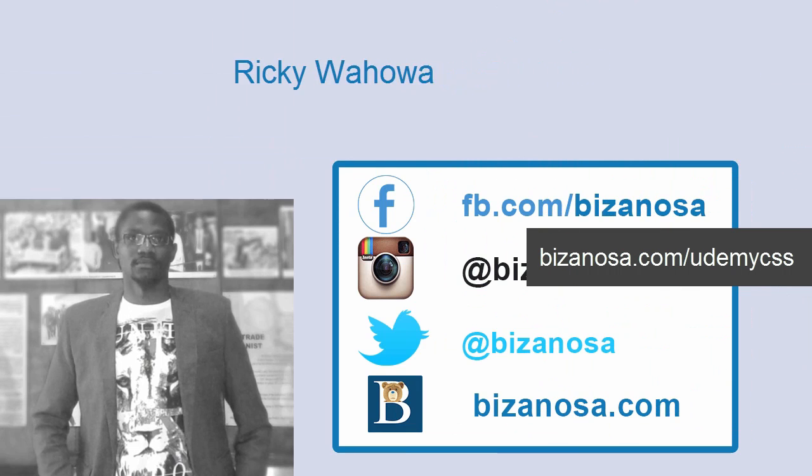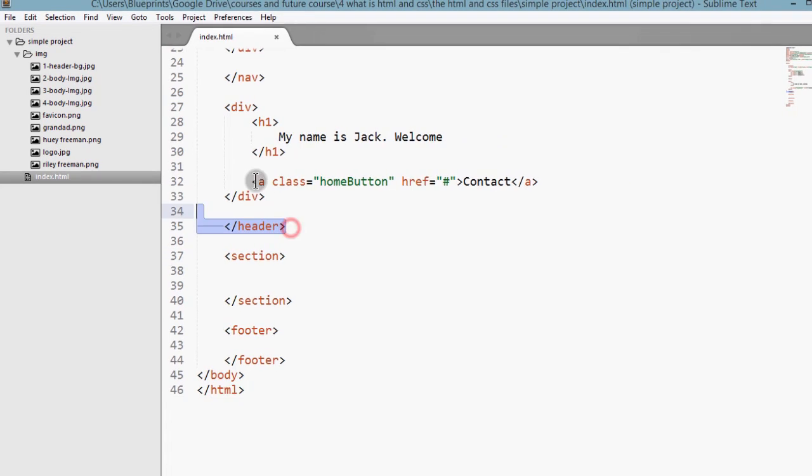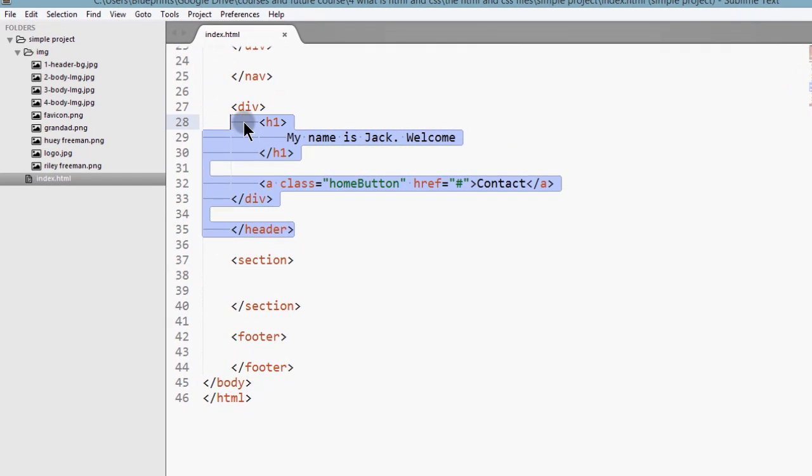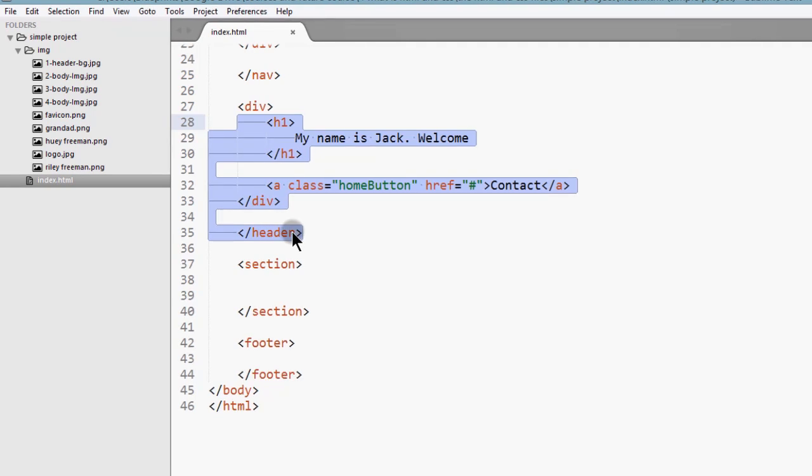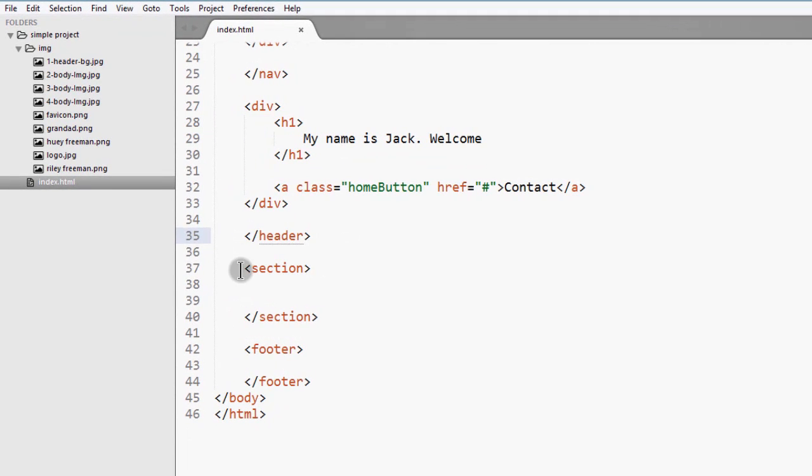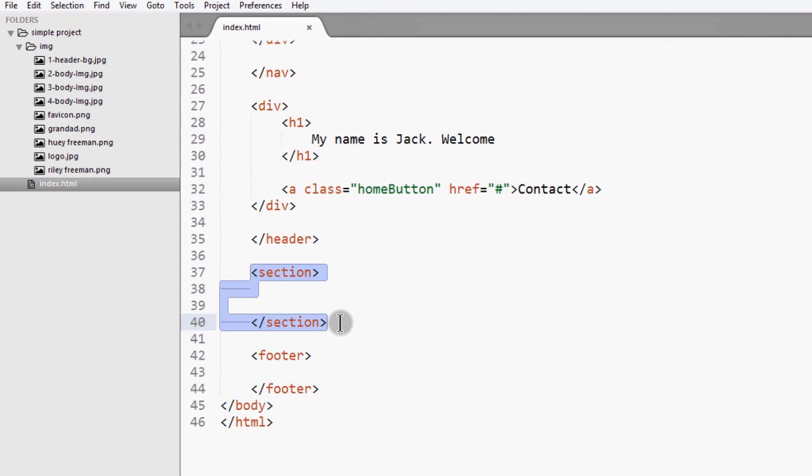Hi and welcome back. So in the last video we added all these elements in the header. Okay, if you didn't watch that video, just go back and watch it. Now in this video, let's add elements that will be inside of the page.